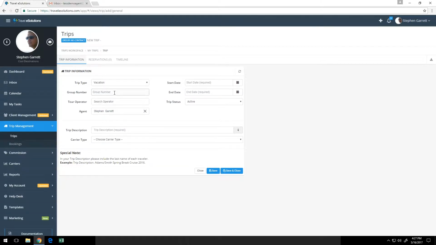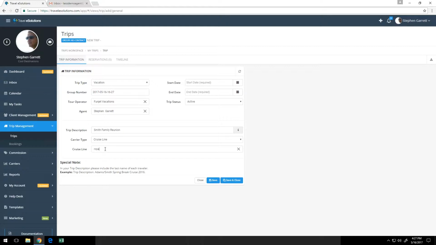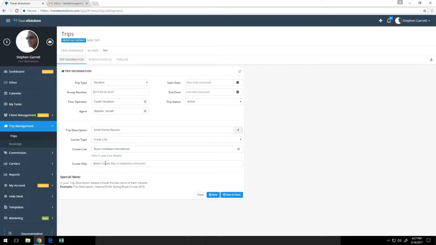The group number can be a number that you received from your tour operator, or it can be a number that you've created for your own group. We'll use a timestamp here. We use FunJet as our tour operator for this example. And we'll say that this is a family reunion that's going on a cruise. We'll use the Royal Caribbean Aurora of the Seas in our example.